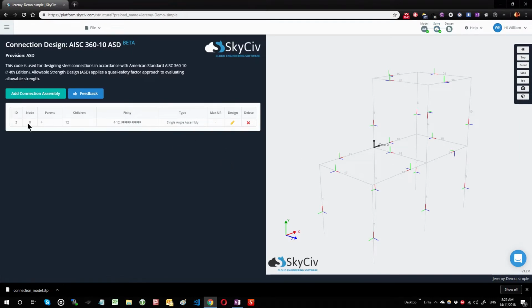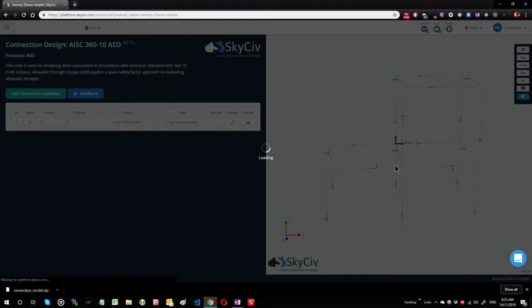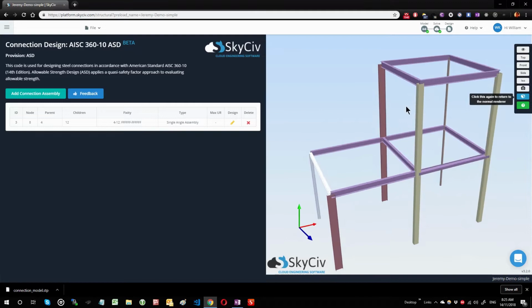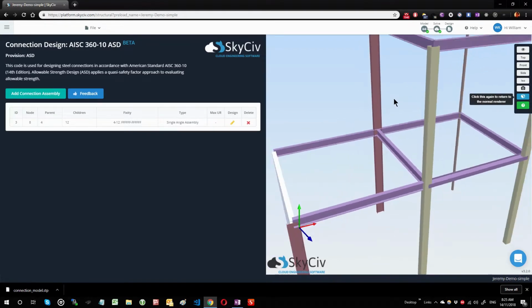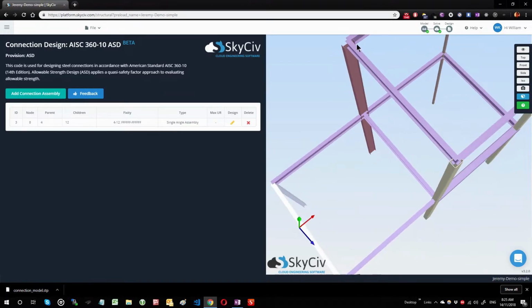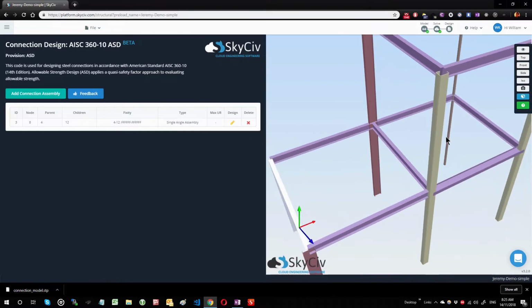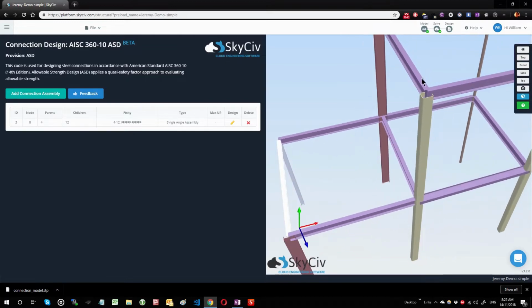What you can see right now is that I've actually previously designed one connection, but we're going to start again from scratch by designing another connection. If you take a look at the render here, you'll notice the different types of members that my structure is made out of. On the far side, it's made up of an I-beam column, as well as some I-beam beams. And on this side, we have an HSS column and some W or I-beam shaped columns.